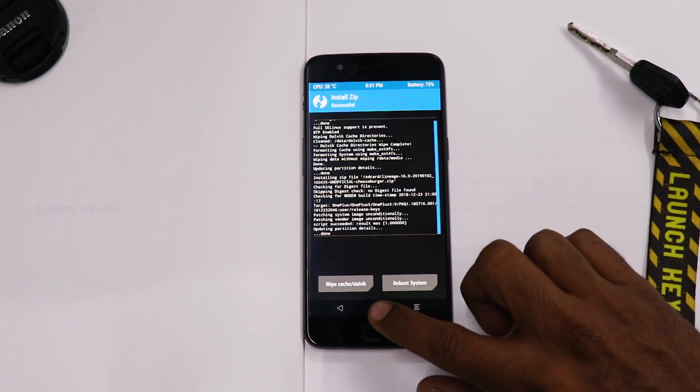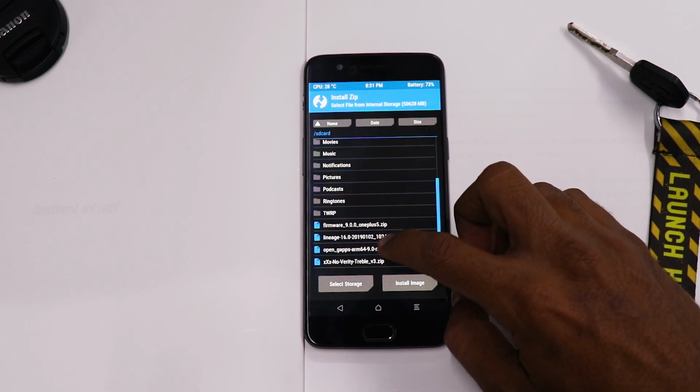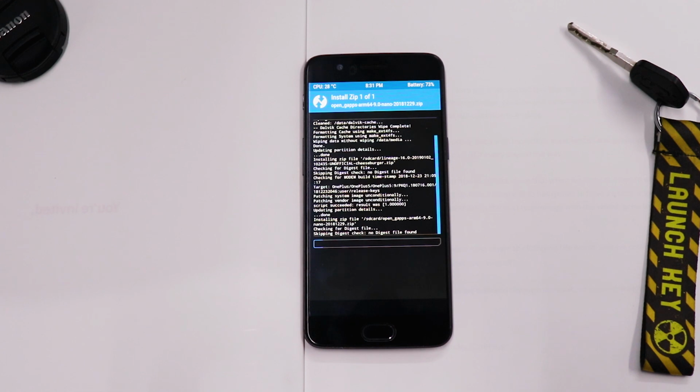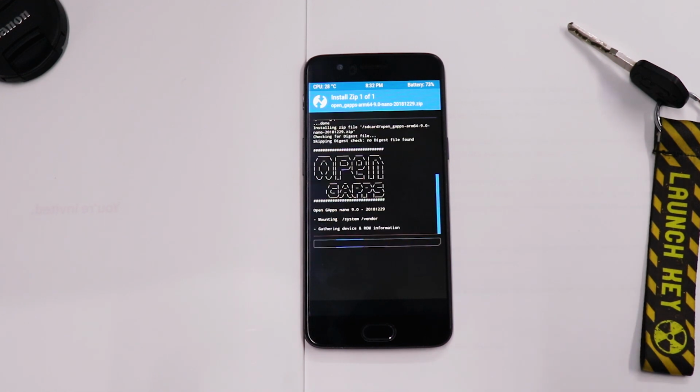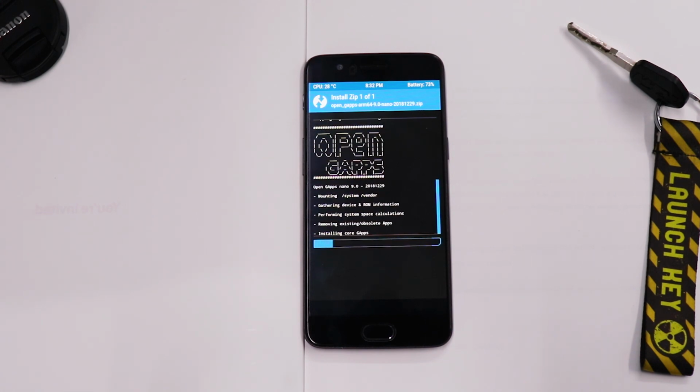Okay. Now that the ROM is flashed, go to Install, select the OpenGApps, and swipe to confirm flash. Now once again, I use Nano GApps. I don't use Micro or Pico because those are too small, and basically Nano works just fine for me. This is of course the ARM64 architecture, and yes, this flash will take some time as well. So please be patient while the flash is done.